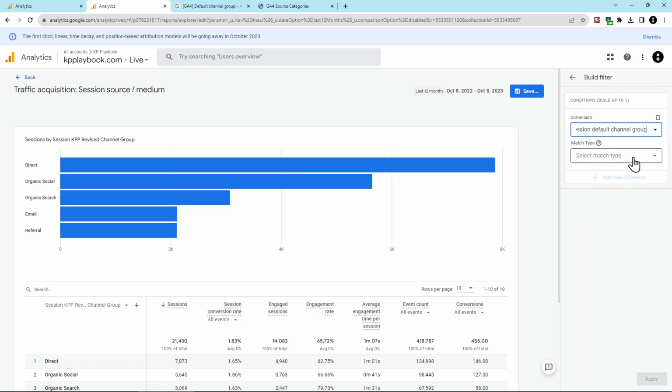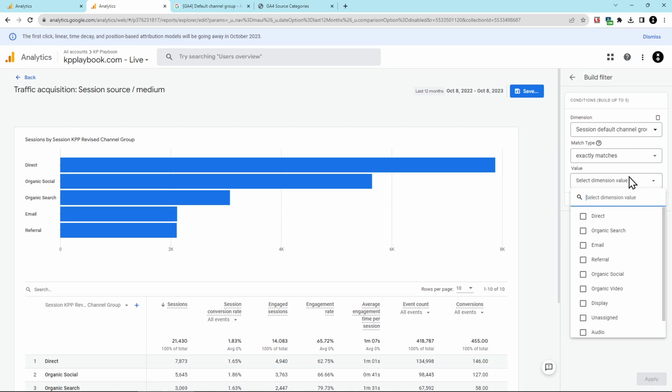Note that we aren't using our new channels yet. You can use the standard GA4 channels for the filters, and then you can use your new channels for displaying the data. We'll select that it exactly matches, and then from the dropdown, we're going to pick organic social.